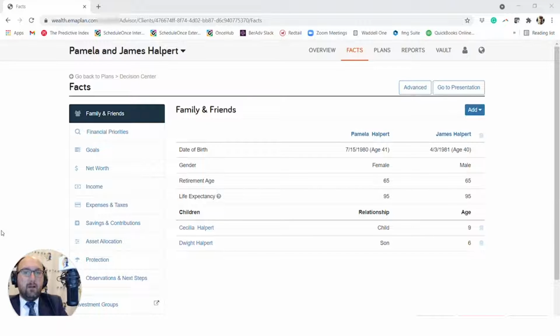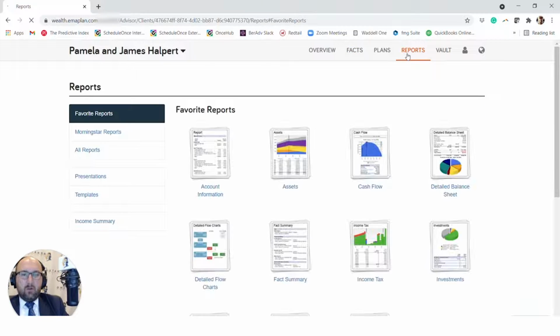Not go to red. In other words, how much could I spend in cash flows to where my financial plan would not work anymore? Well, eMoney has a great way of solving that for you. It's actually under reports, and this is our sample client, Pam and Jim Helper. We're going to click here on reports.